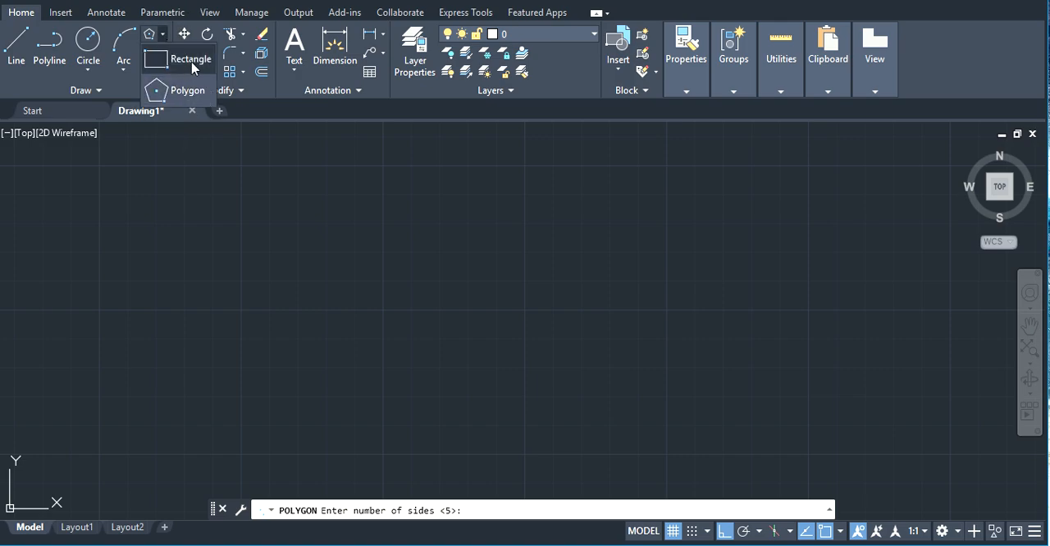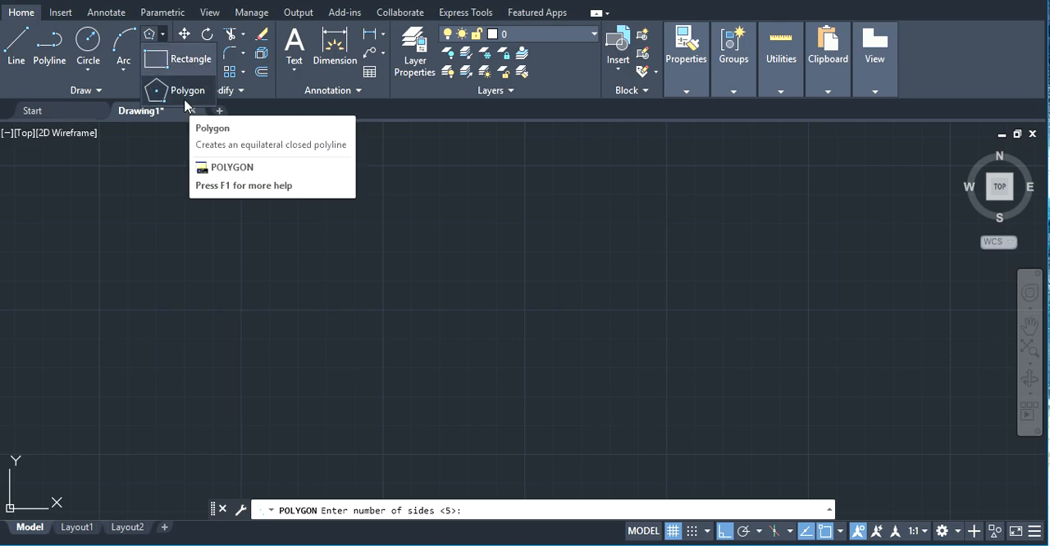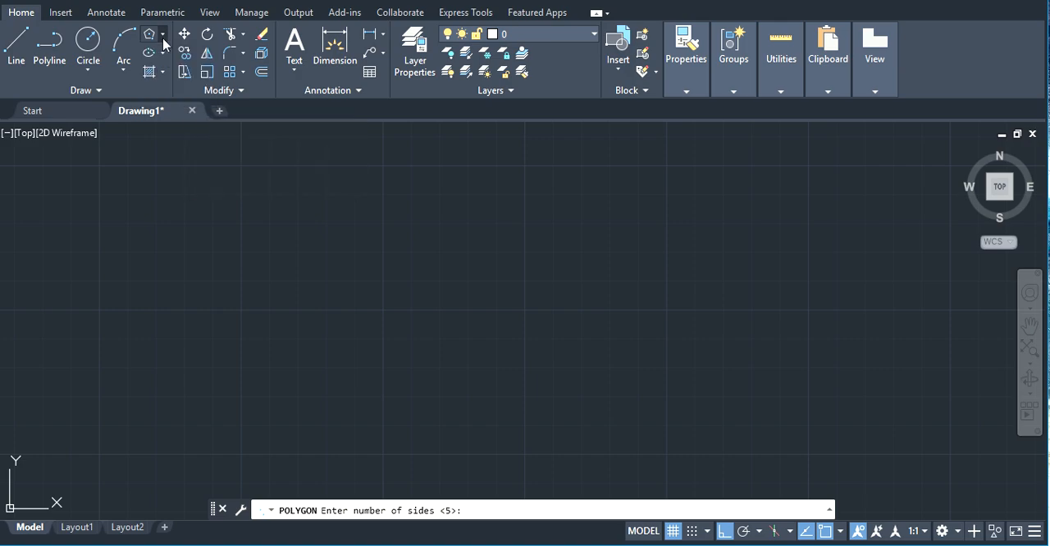If you click there, the first option will be rectangle, the second will be polygon. You can select from here, or you can type the command polygon. So by default it's already 5.